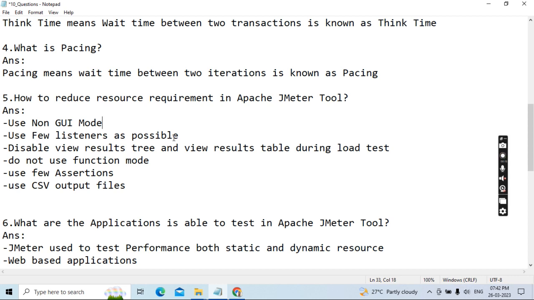In JMeter, whenever you run a load test, the listeners capture the entire test results, so more memory is occupied. That is the reason you should use as few listeners as possible. At the same time, you need to disable the ones running for debugging purposes.